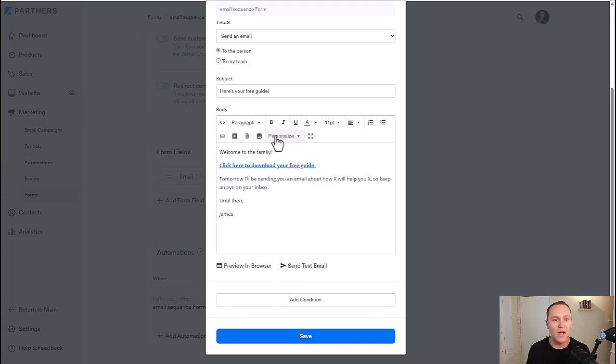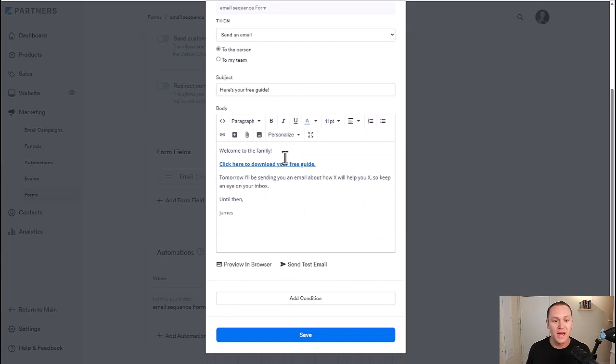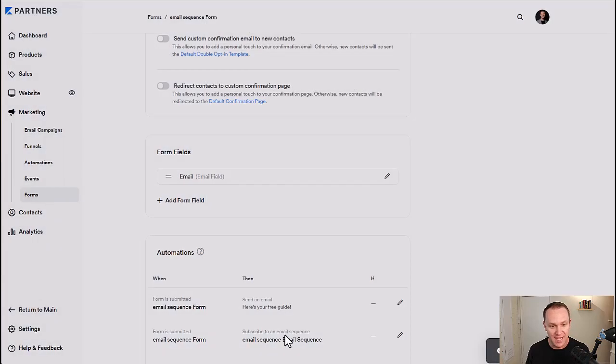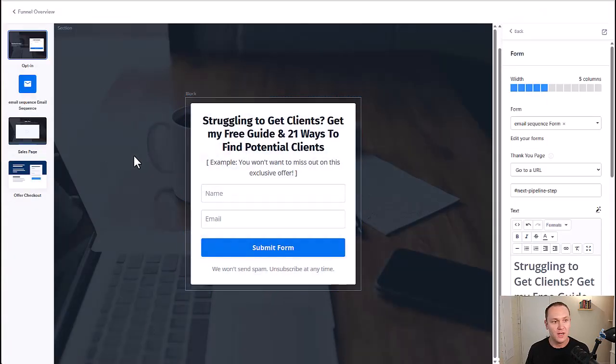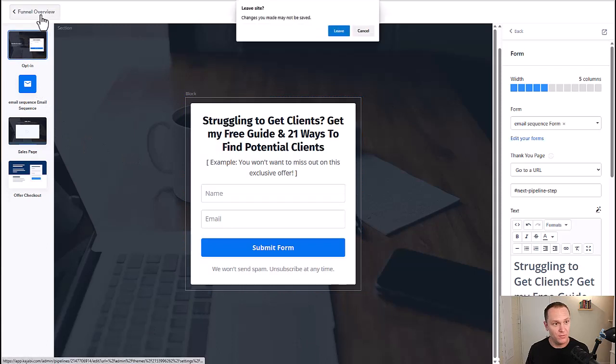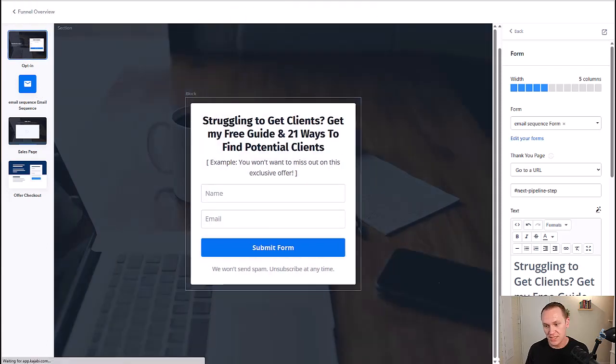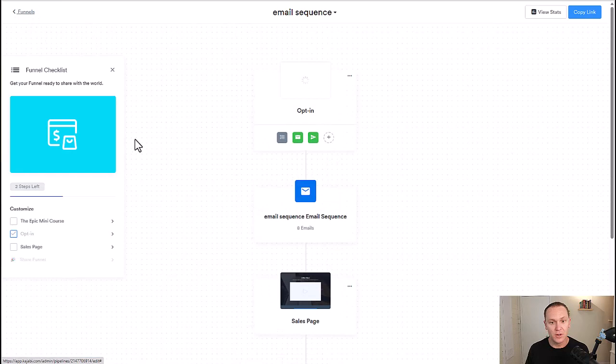And this is great right when people land on the first one, right when they get that first download, because you're delivering on the promise. You gave them the download. And then we can get ready and kind of prime them for going to our email sequence. So we'll hit save. And then we're going to go back over to our funnel. Let me hit save again, and go over to funnel overview.